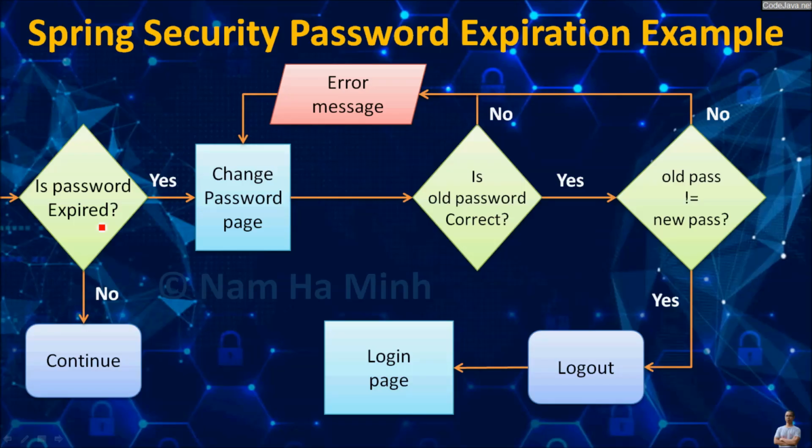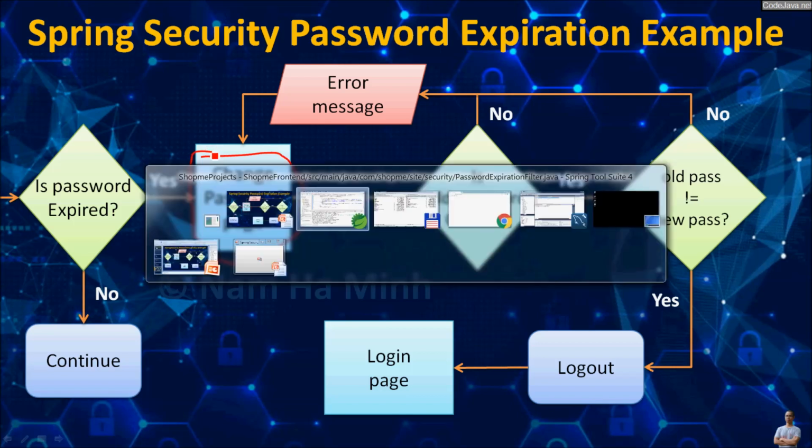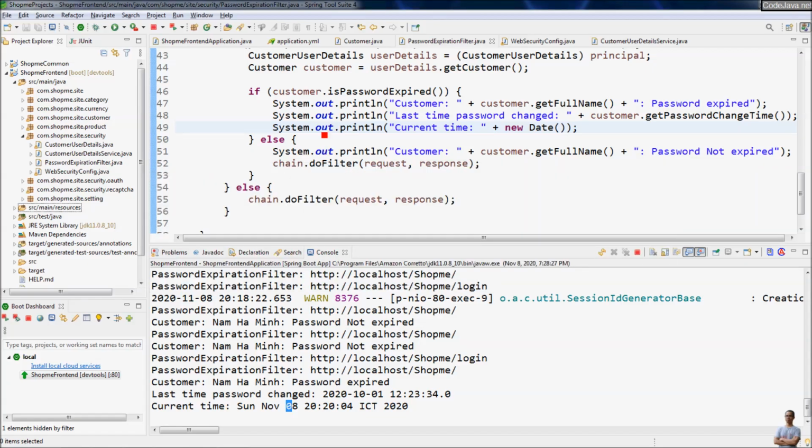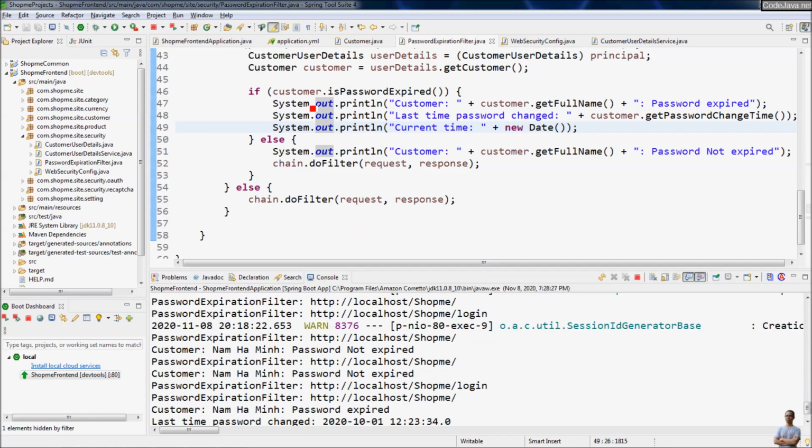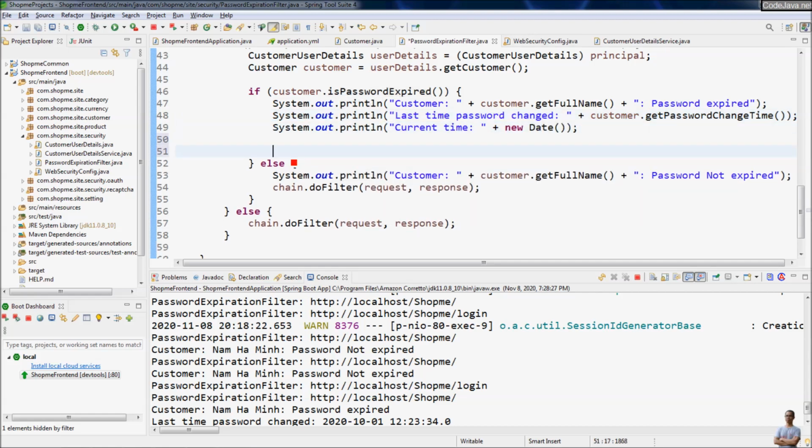As you can see in the workflow, when the customer's password is expired, the change password page gets displayed requiring the user to change the password. So in the password expiration filter, when the customer password is expired here, we redirect the user to the change password page.